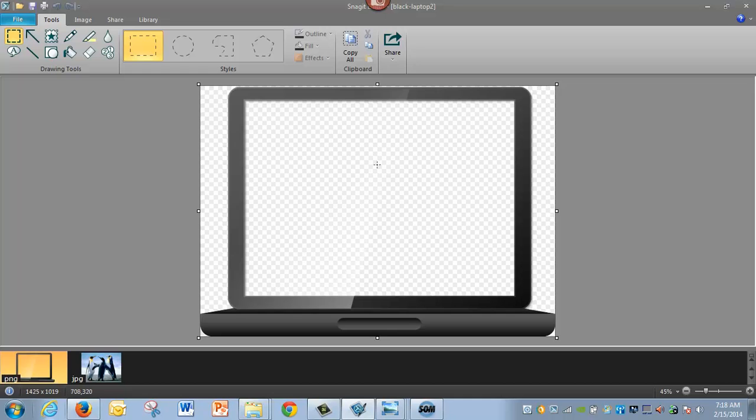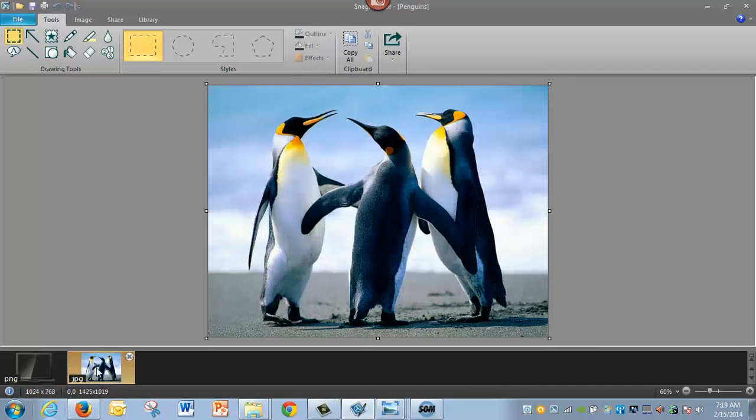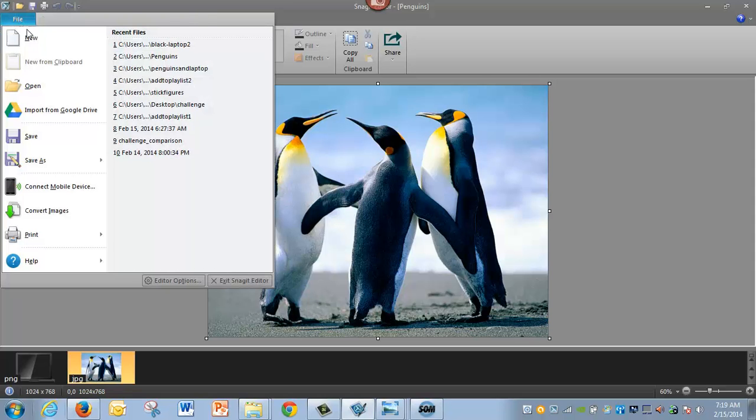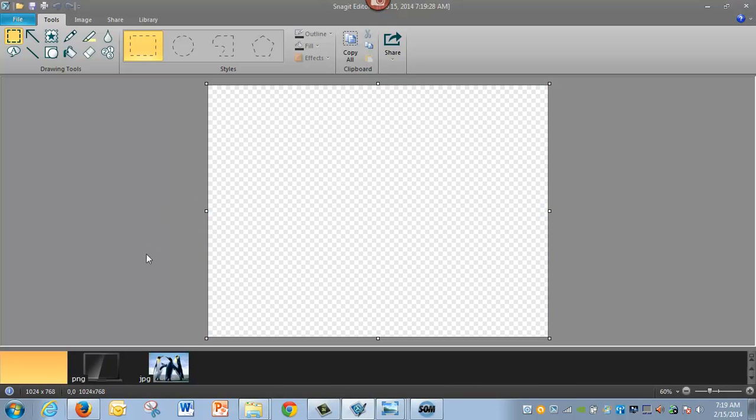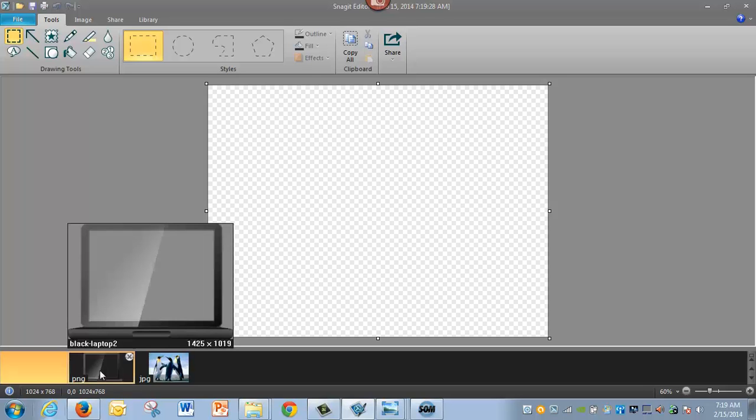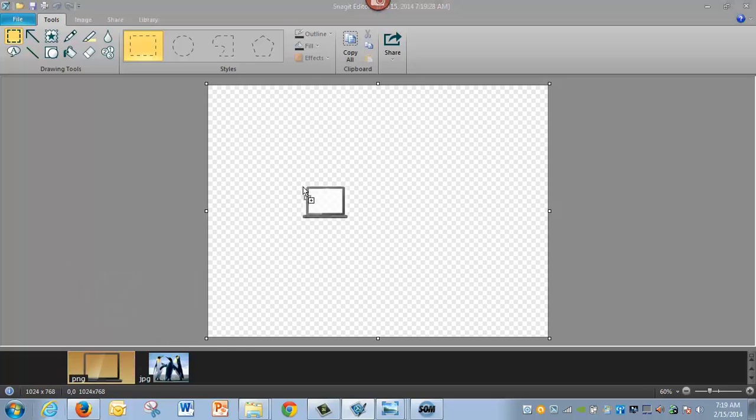What I'm going to do here is work with these two images, but I'm going to create a new canvas area to work with these images. I'm going to go to File, and I'm going to first remember what my pixel size is, 1024 by 768. So I'm going to go to File and New, and I'm going to create a new image with those exact same dimensions.